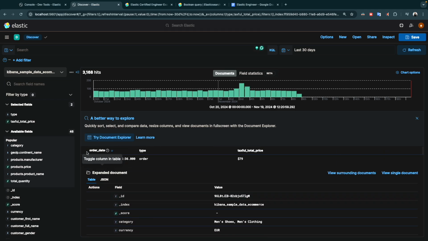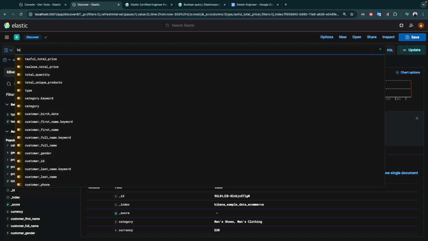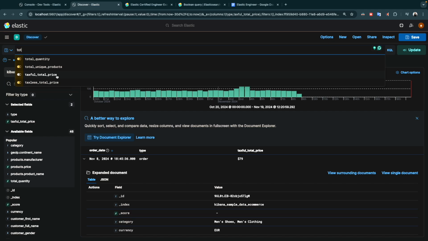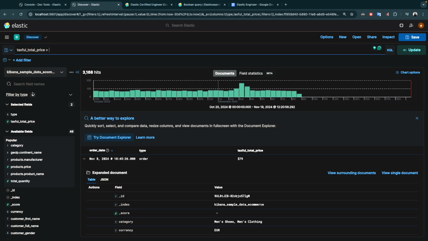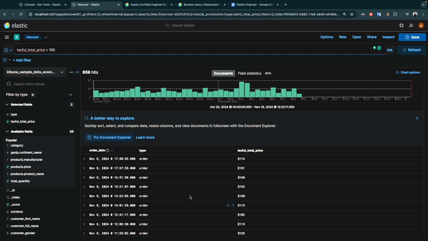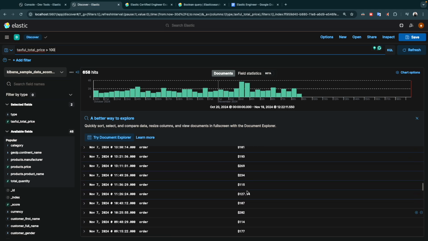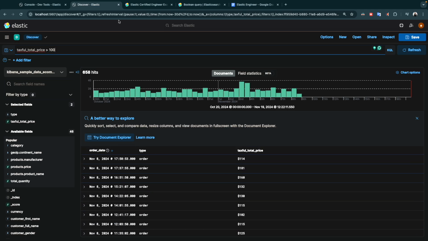So here we go, we can add the condition here. It's the tax-full total price. Here it should be more than $100, and as you can see it's applied here, it's order, and here the output, right? So how can we do this?